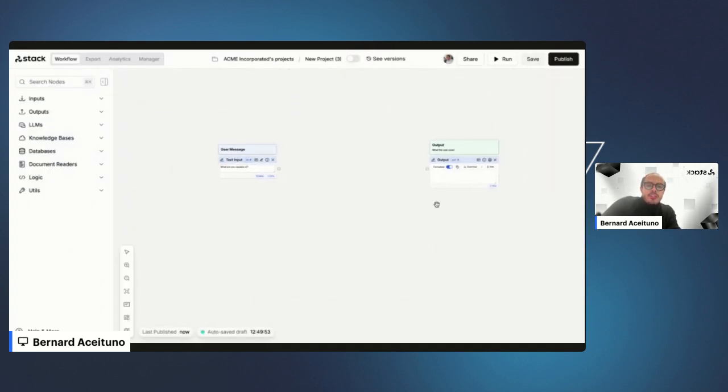This screen you're seeing is the main screen of Stack AI, the workflow builder. It's the place where you will design the logic of your agent. Meaning, what are the inputs of my agent? What does the agent receive from the user? What are the outputs of the agent? What do I expect it to generate? And what logic should it follow in order to complete that task?